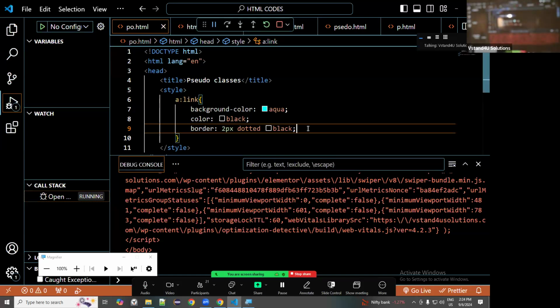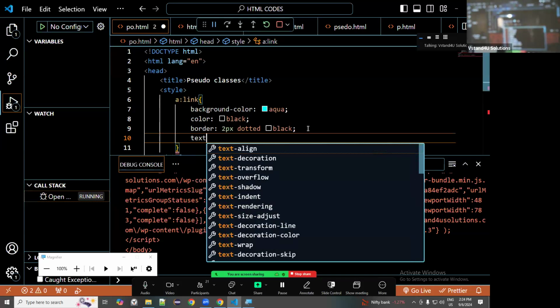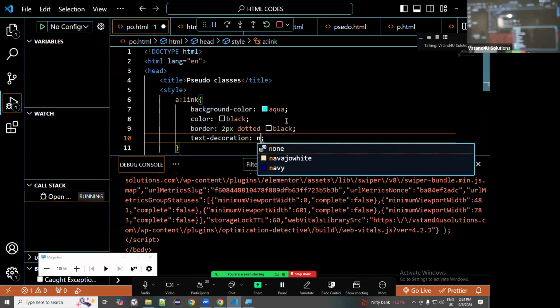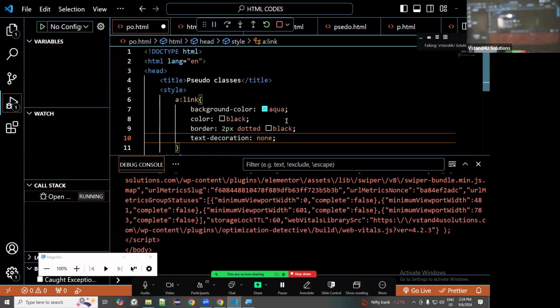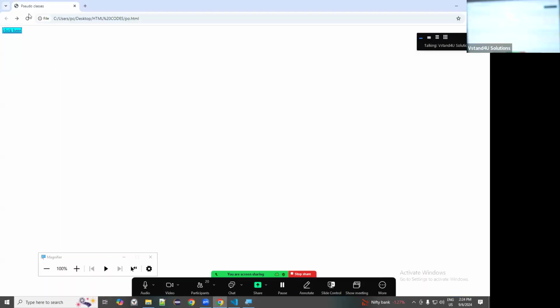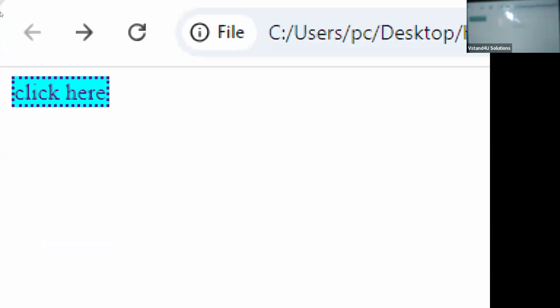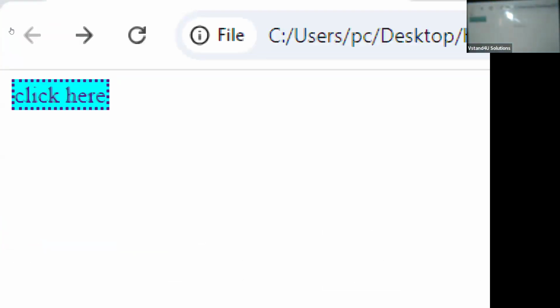Okay. I want to remove that hyperlink, sorry, the line. So now I will be using something called text-decoration. I will be using one property called text-decoration, and for this text-decoration, I'll give none. And I'll save this, go back and refresh. See, it is no longer acting like a hyperlink.